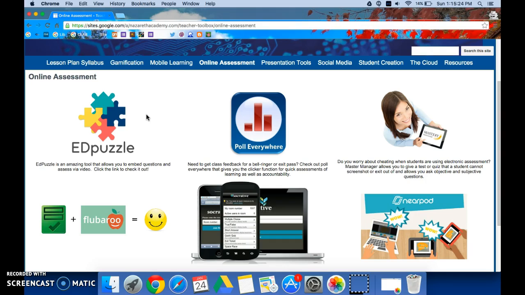And Edpuzzle allows you to put in questions. It allows you to put in open-ended questions, regular objective questions, and then it auto assesses those students and gives them their score. And it's really easy. You can also track progress and go back through each video and see how many times they watch different segments before answering questions. It's awesome. It's a great video version of what Flubaroo would do with a Google form, which would just be an assessment portion, and Socrative.